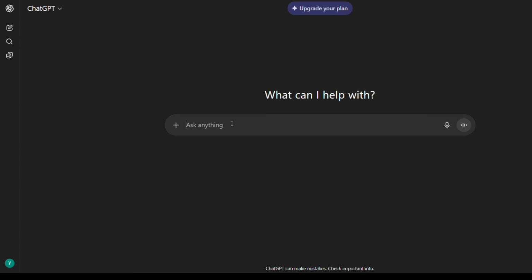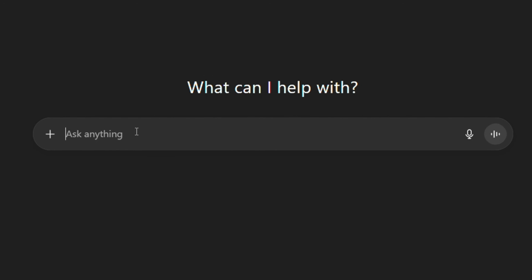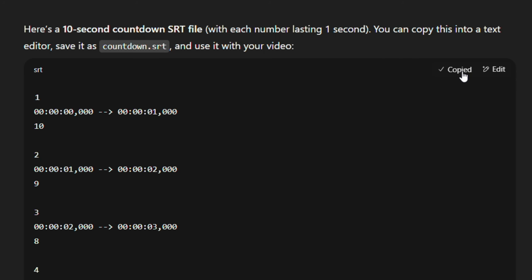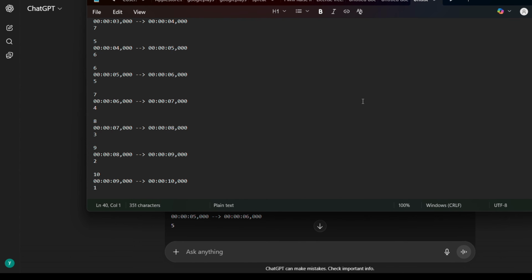Time to add the counting numbers. But instead of wasting time creating multiple text layers and manually typing every number, here's a simple trick. Go to ChatGPT and ask it to create an SRT file for a 10-second countdown. Copy the result, paste it into Notepad, and save it with an SRT extension.